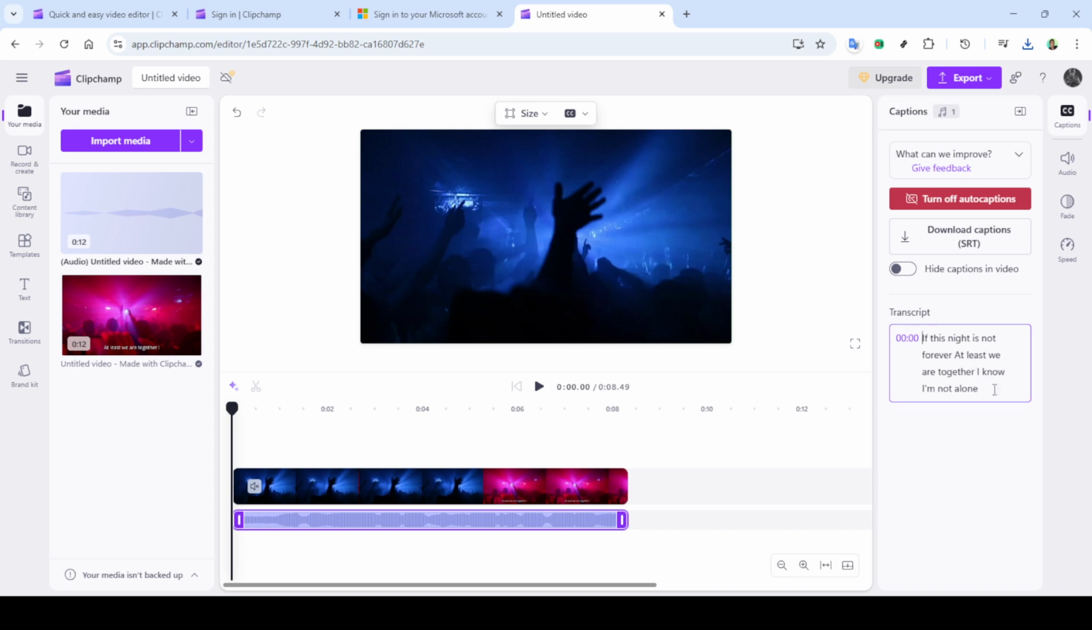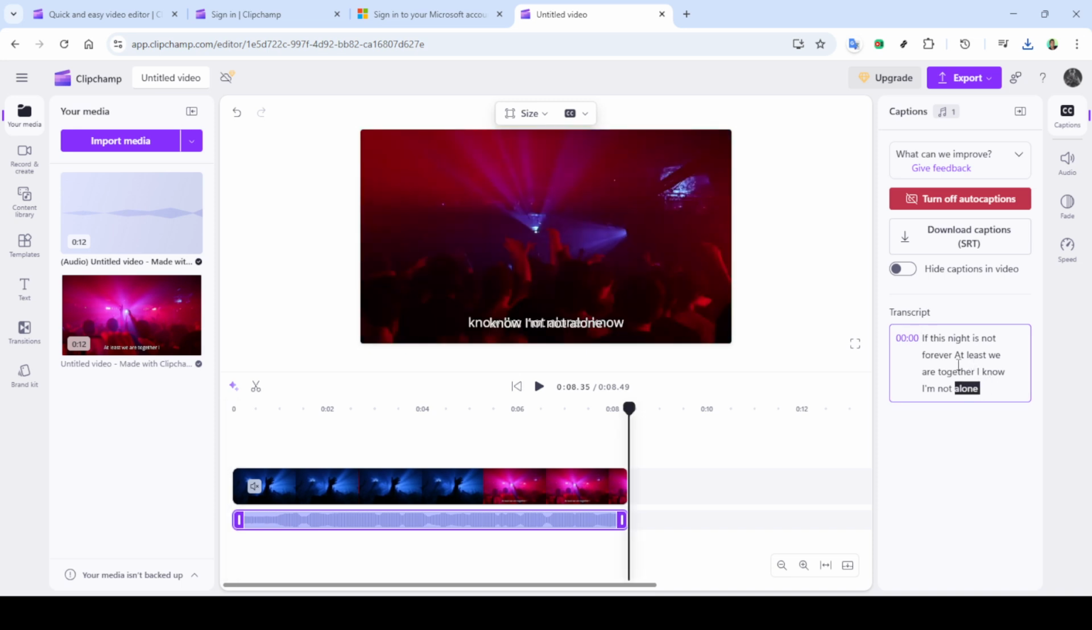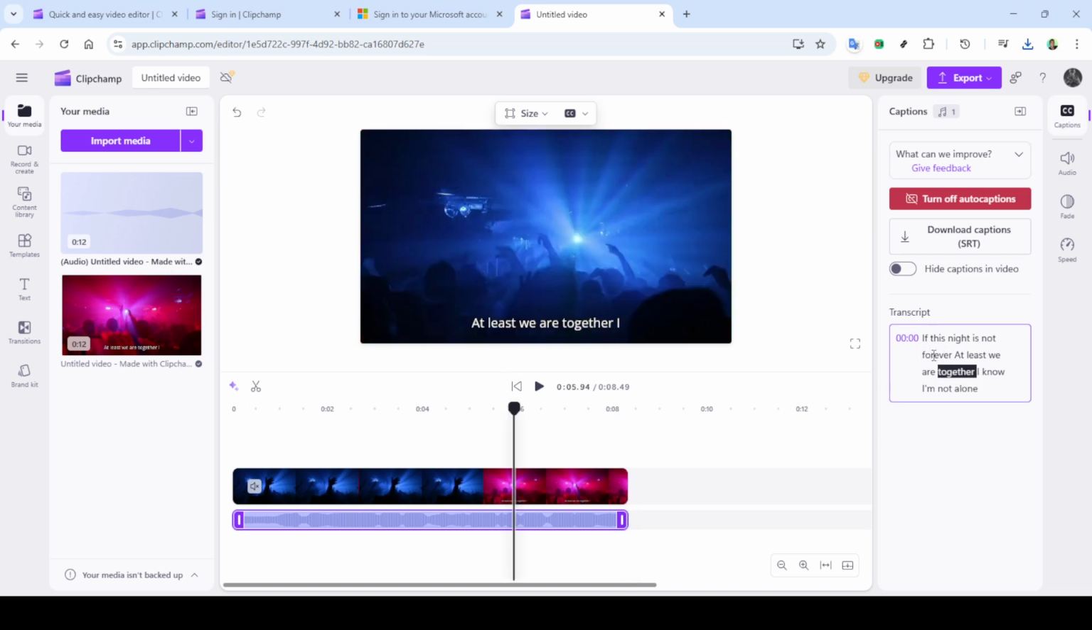Once you've selected the appropriate language, proceed by clicking on Transcribe Media. This step might take a moment as the AI listens and generates subtitles for your video. After this process is complete, you'll find that your video now has captions.